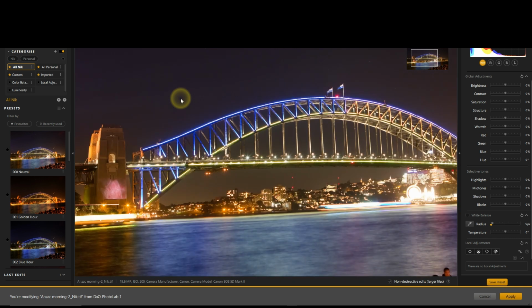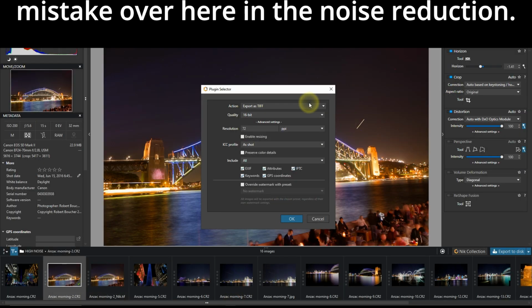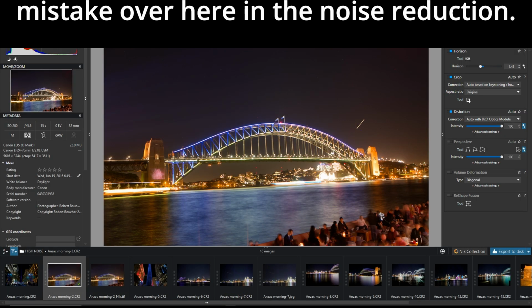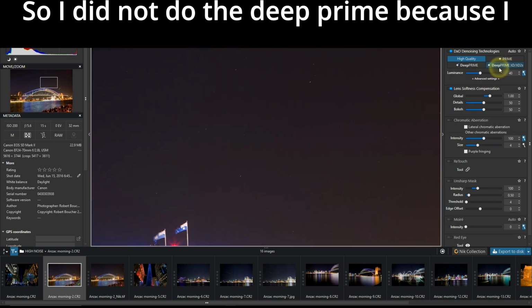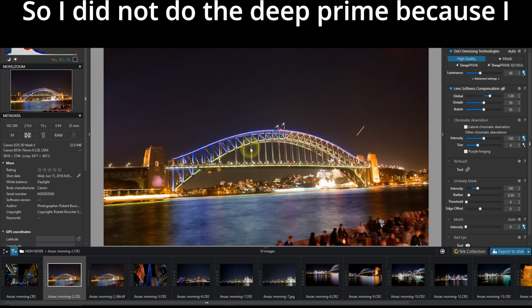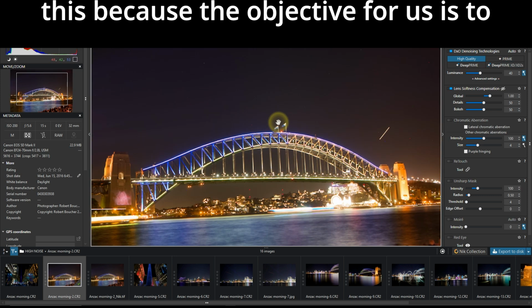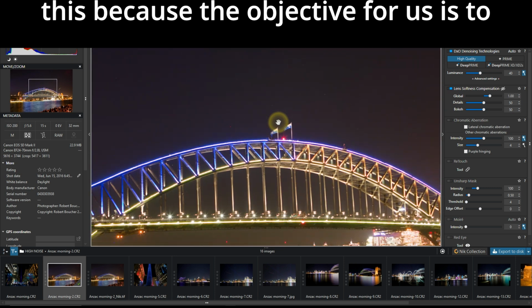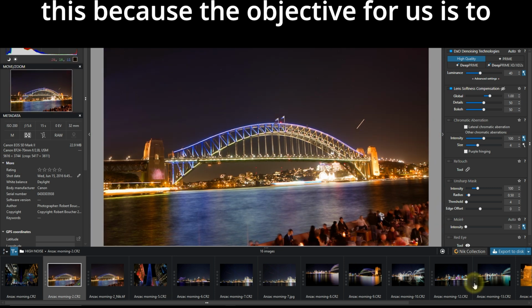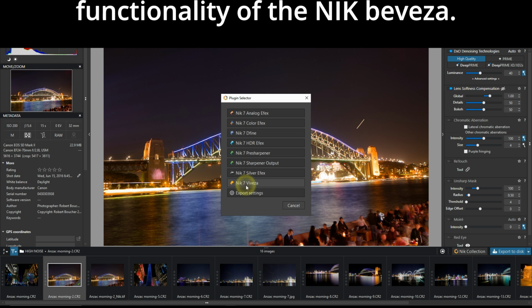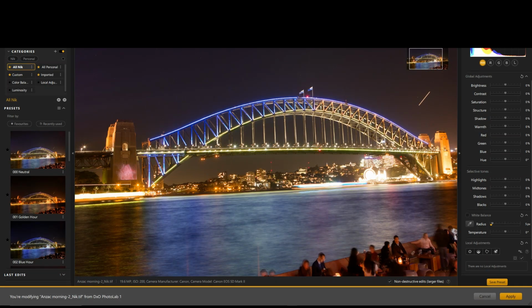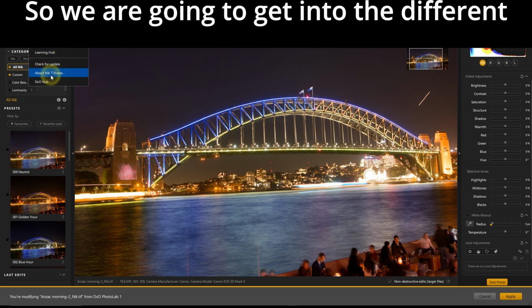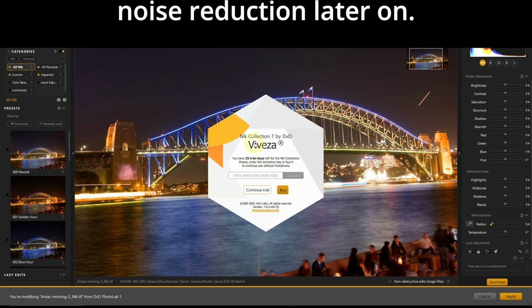It looks perfect. One thing, I think I may have made a mistake over here in the noise reduction. Yeah, I did the high quality noise reduction. You saw that I did not do the Deep Prime because I didn't want to waste too much time on this, because the objective for us is to show you the functionality of the Nik Viveza. So we are going to get into the different noise reduction later on.